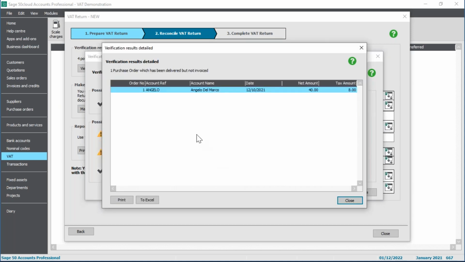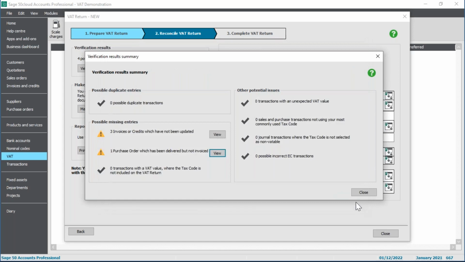Purchase orders. I do also have a purchase order that's been marked as delivered but not invoiced yet. So again, that's for me to cross-check. Has that been invoiced yet by that supplier? Am I missing an invoice? Is it something that'll probably come in the next quarter and I'll be waiting for it then? In this case, I'm just going to assume they haven't invoiced me just yet. Yes, we've received it, but I haven't yet received the invoice. So we've got the goods, but not the invoice. So I'm happy with that at the moment.